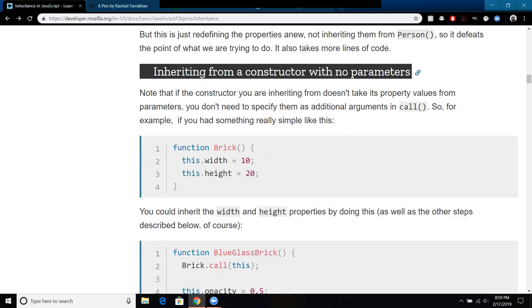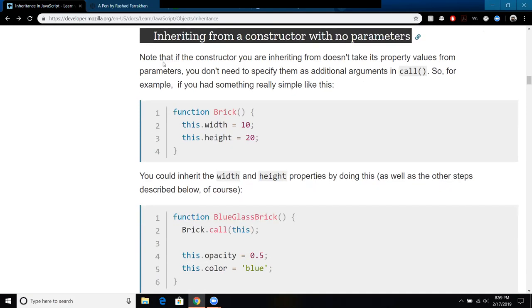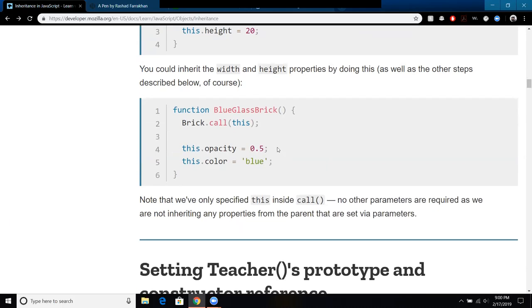Inheriting from a constructor with no parameters. Note that if the constructor you are inheriting from doesn't take its property values from parameters, you don't need to specify them as additional arguments in call. So, for example, if you had something really simple like this, a brick constructor with a width and height, you could inherit the width and height properties by doing this, as well as the other steps described below, of course.